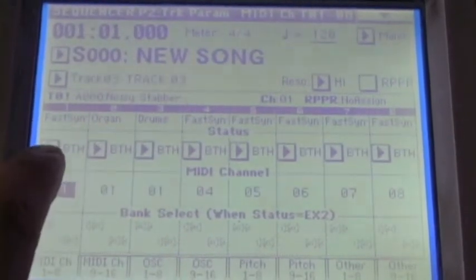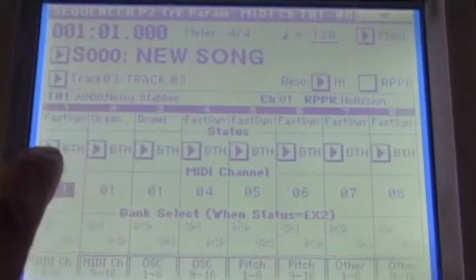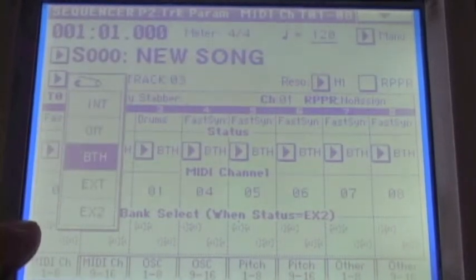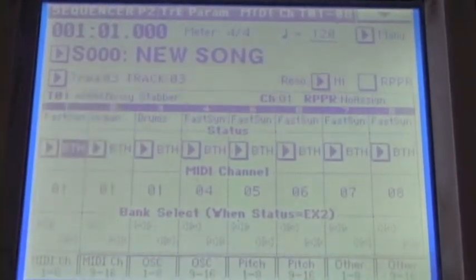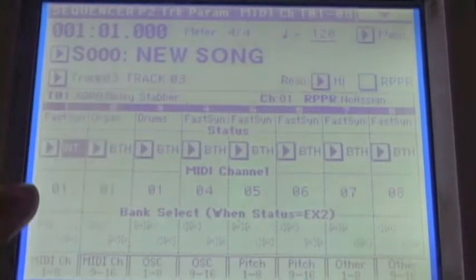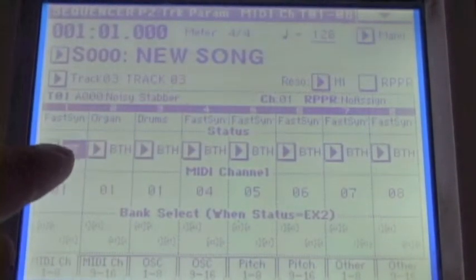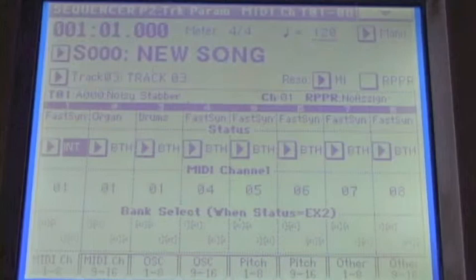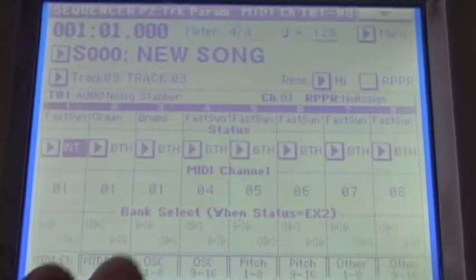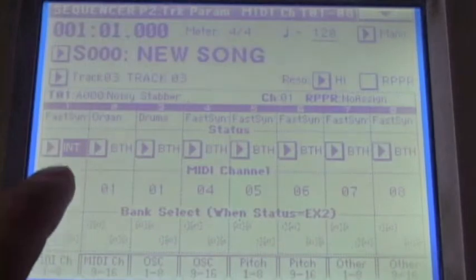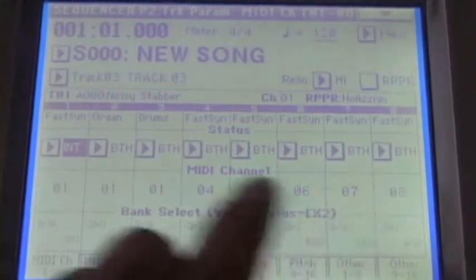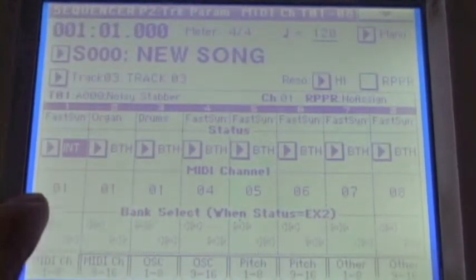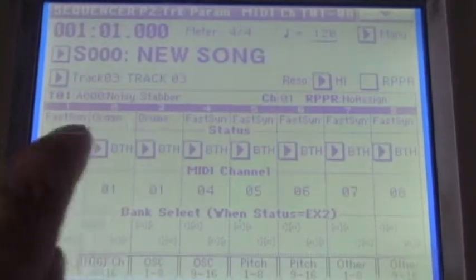Now up here, you see where it says BTH. That's both. That stands for our MIDI status. MIDI status is basically what you're controlling. If I were to just control what is called INT, internal, that's the internal sound source of this keyboard. So I'll be just controlling what's going on in this keyboard. This keyboard is basically its own instrument, and it has 16 channels of MIDI. Right now we've assigned the very first channel of MIDI to these 3 different instruments.